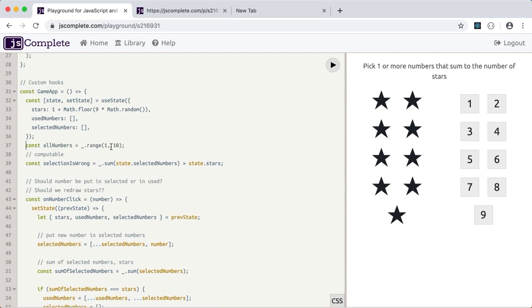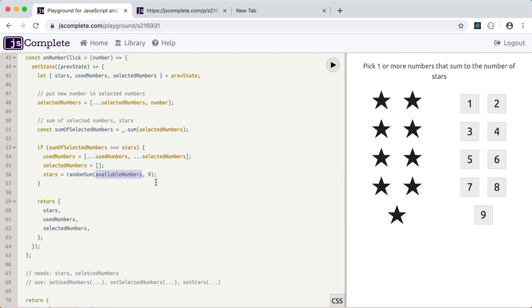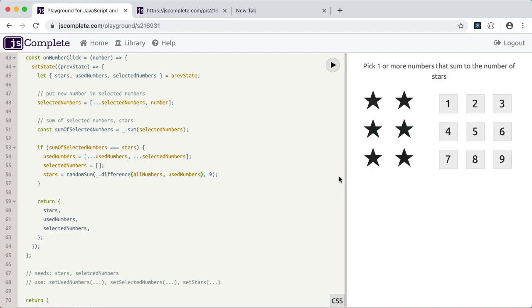All right, so the available numbers is the difference between all numbers and used numbers, and we can also use Lodash for that. So let's do difference. Lodash has this difference method, and you pass it all numbers, and you pass it used numbers, and it will do the difference, and now you get a random number of stars that's within the available set. It's not just a random number of stars.